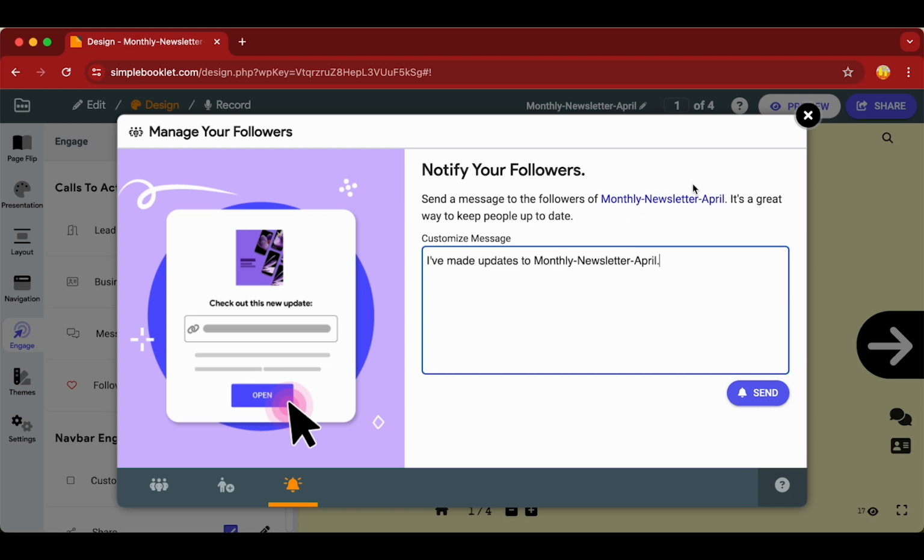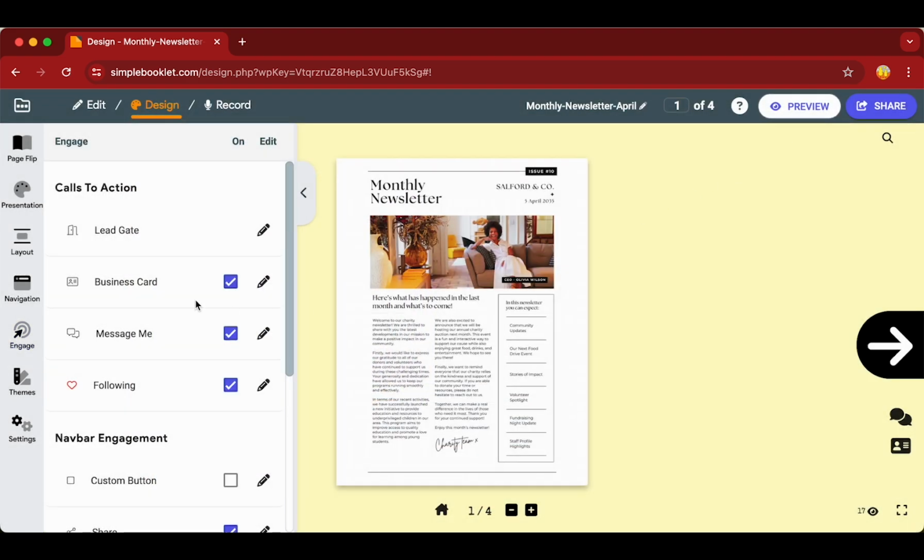So in this case, it's a monthly newsletter. If they're following April, I'm going to go ahead and assume that they'd like to follow me as well. So it can be a really handy way to grow your business and also just to stay more engaged with your clients. So that's it. That's how you use following.